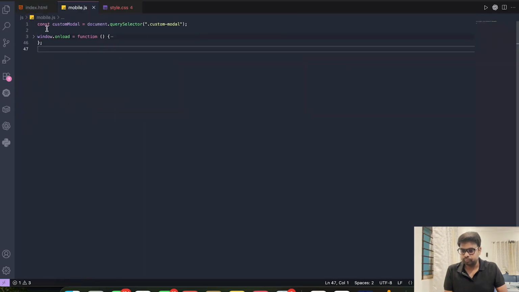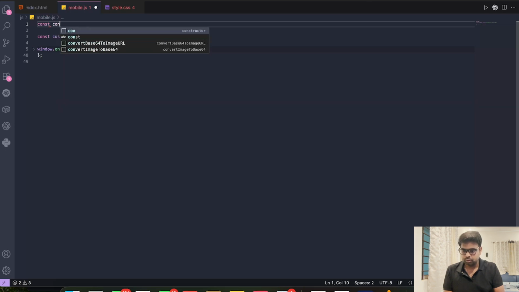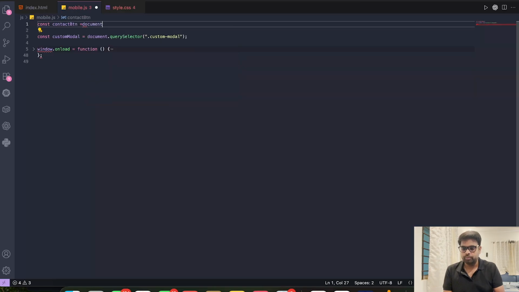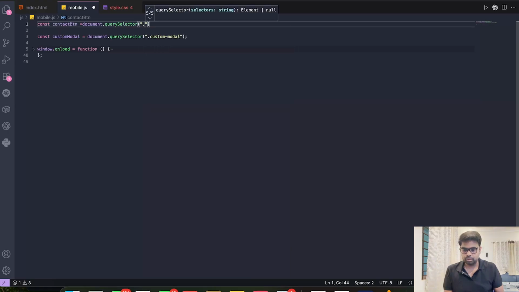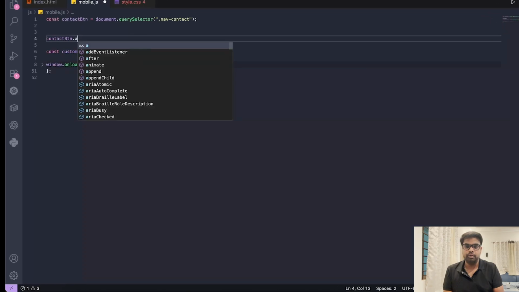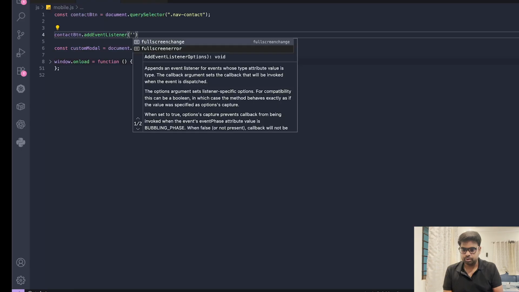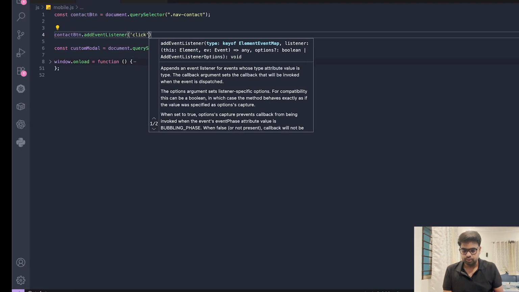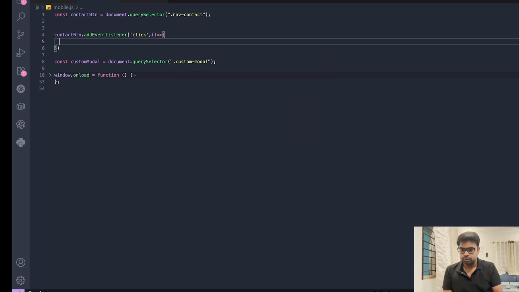So now declare const contact button. I will select using document dot query selector, and I will select using nav contact. In this I need to add an event listener, the click listener. So I am interested in click. When users click on this button, I need to perform some action.